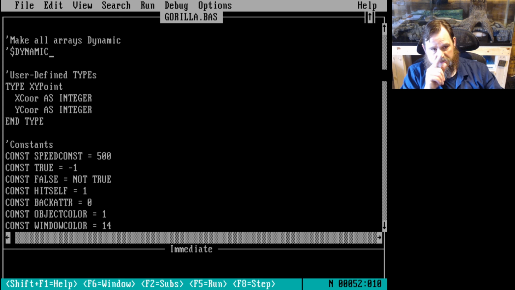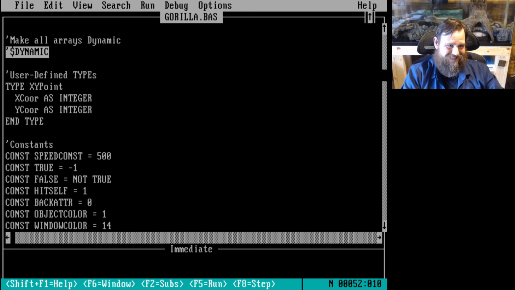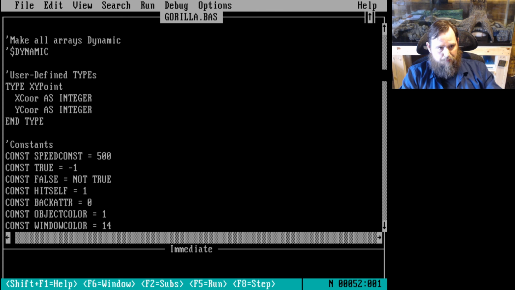Okay, this makes everything dynamic. And this is interesting because it starts off with an apostrophe, which usually is a comment. So I'm going to assume that this is like a preprocessor command, or this isn't exactly QBasic. The QBasic runtime isn't going to execute this. This is going to be something that is set up in the runtime before QBasic even starts to interpret the code, kind of like a pre-compiler directive or something like that.